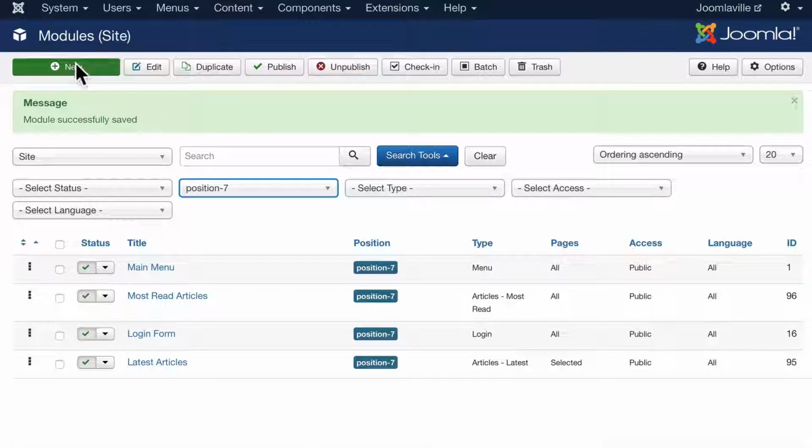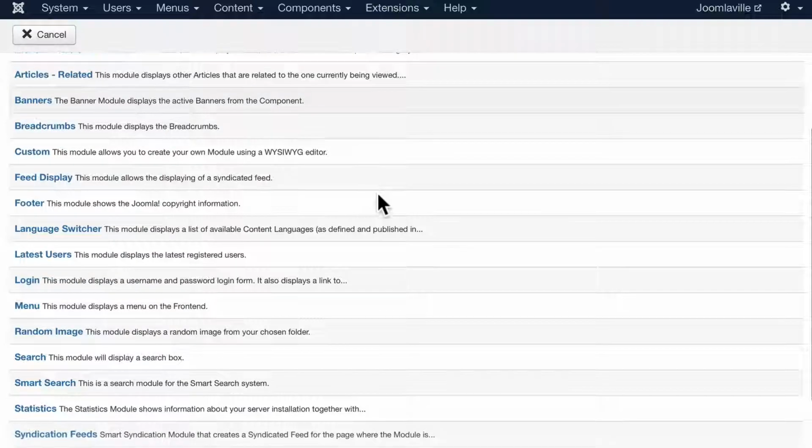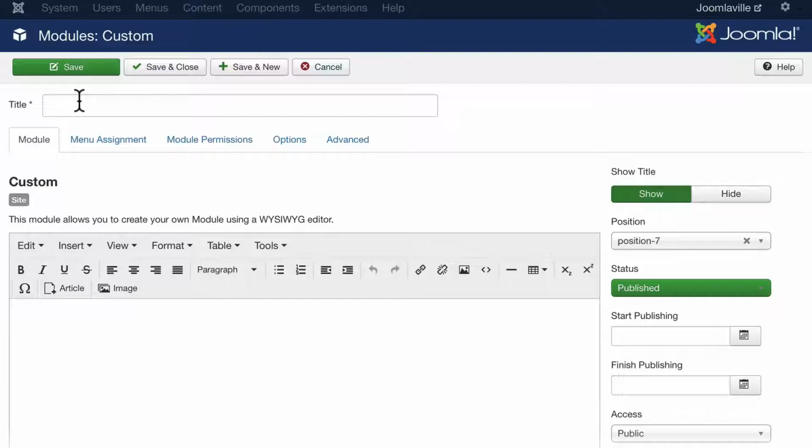Go ahead one more time and click New, and this time click Custom. Let's call this Welcome to Joomlaville, and in here let's put Welcome to our site. Thanks for stopping by. Of course, you could put anything you want in there. You could add some images. You could even embed some video. Anything you want. That's the great thing.